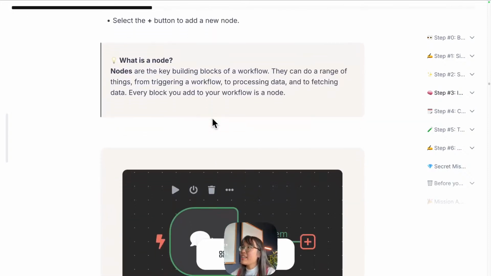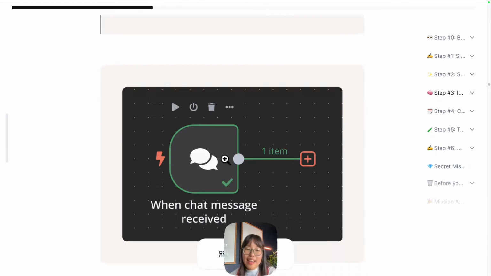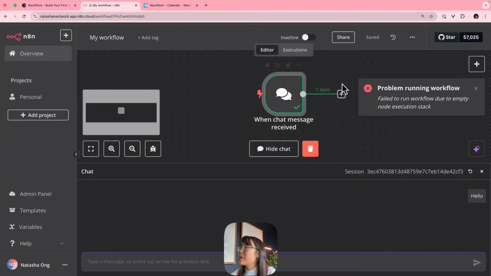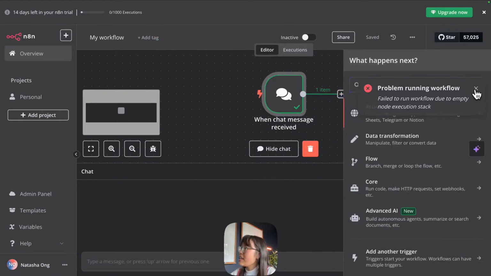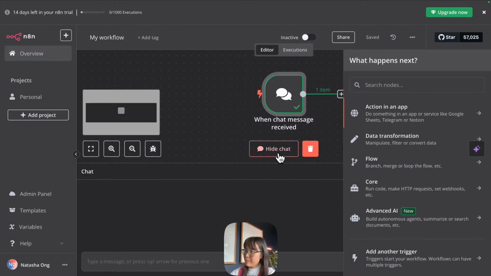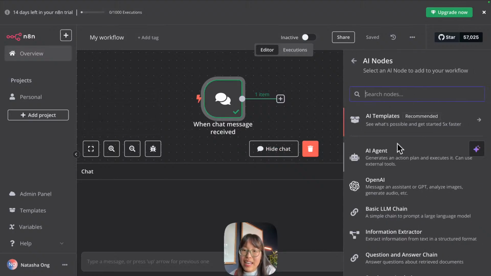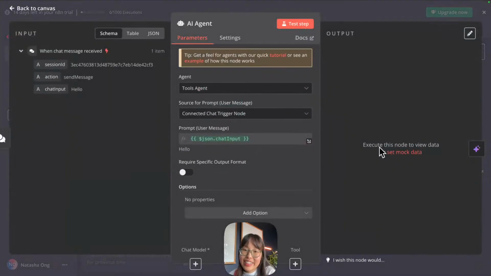Okay, so we're going to select the plus button, which will add a new node. Just think of every single block in this workflow as a node. The trigger is a node, the AI model is a node, Google Calendar is a node. So we're going to create a new node. And how are we going to be integrating AI into this workflow? We're going to do this by selecting Advanced AI and then selecting AI Agent. Great. So now we have an AI agent in this workflow.